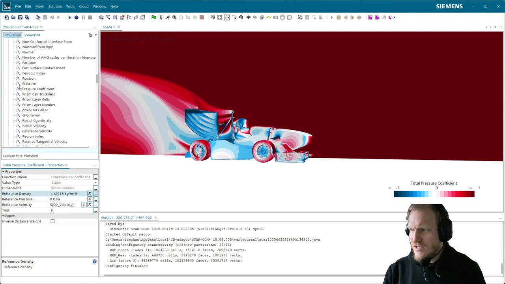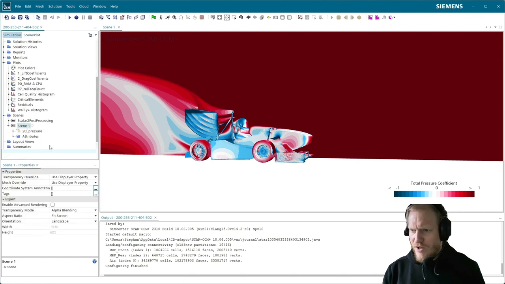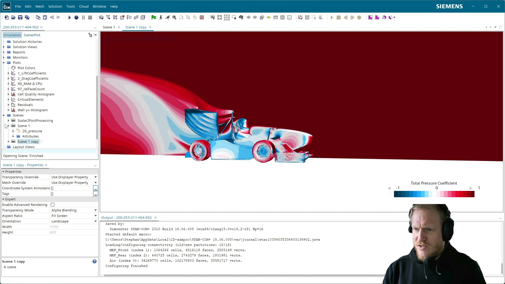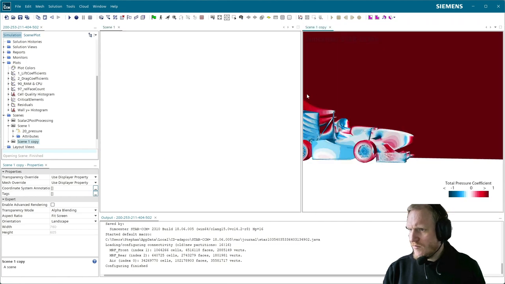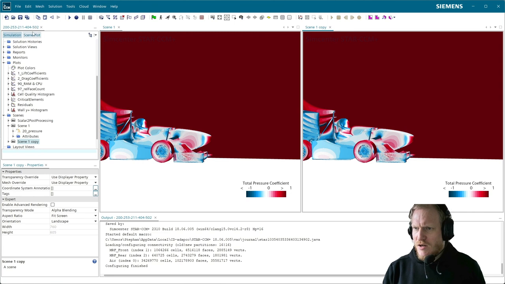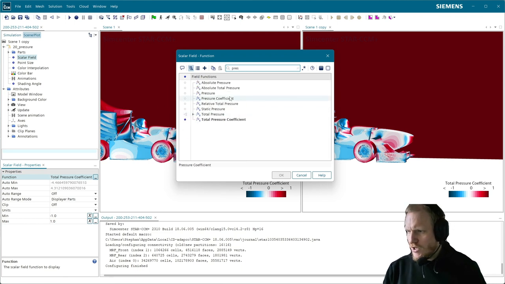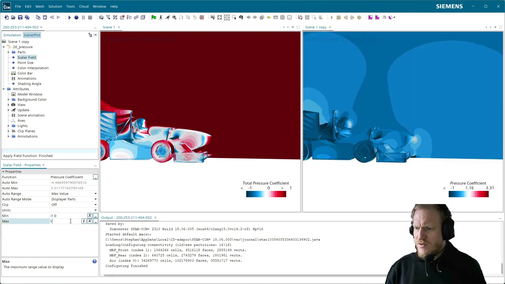Now that we have done that, we will just minimize the field functions. And I will duplicate my scene, just copying it and pasting it here. So we have scene 1 and scene 1 copy, and they are both open. First of all, I'm going to put the second one here. And then I'm going for scene 1 again, and I'm saying, okay, let's put the pressure coefficient here, to have them side by side. And scene 1 copy is over there. And make it minus 1 and plus 1.